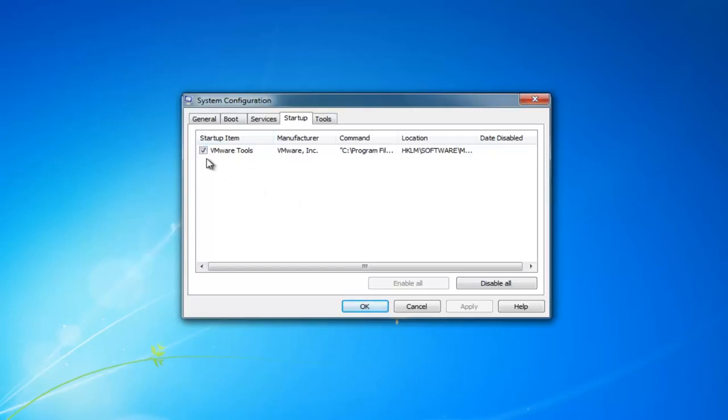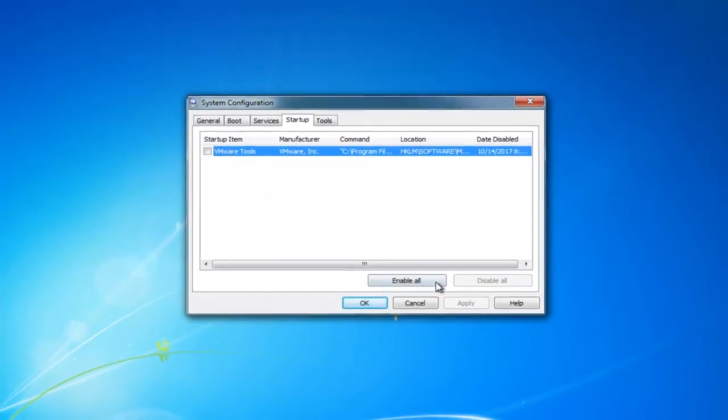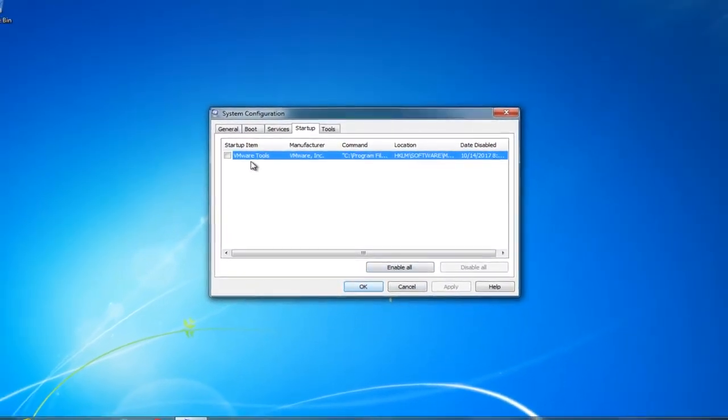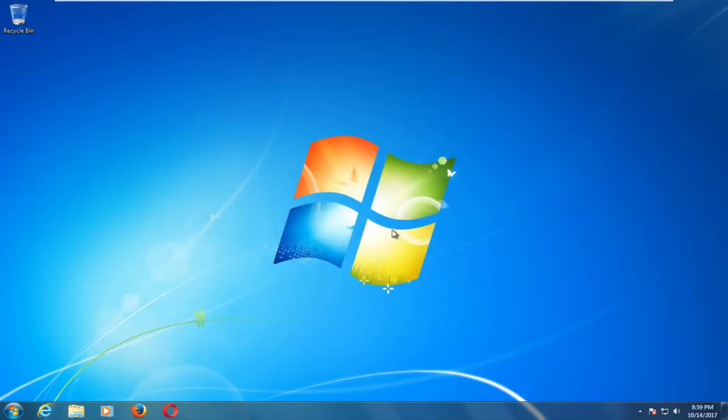All you have to do to disable something is just uncheck this box here and then click on apply, and then click on OK. If you want to ever re-enable, you just click inside here to check mark it again, and then click on apply and OK as well. So we're going to disable this service, click on OK, and exit without restart.